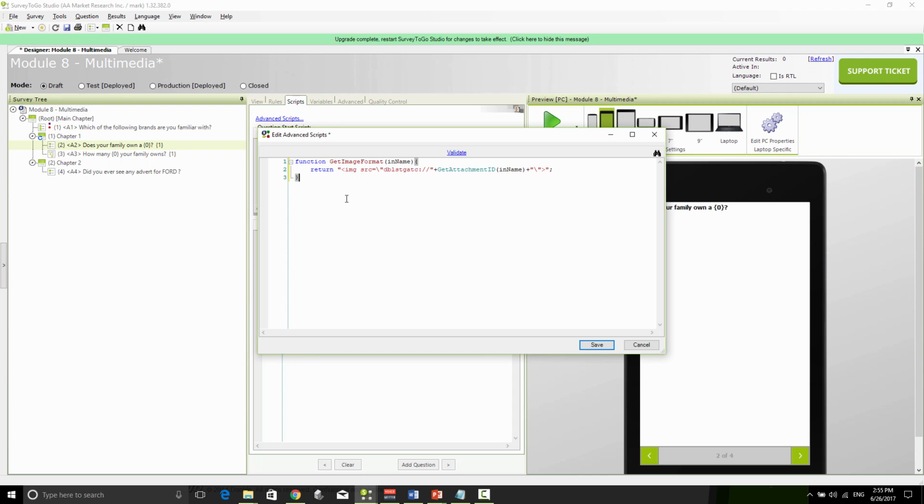So this is basically how my function looks like. I call the function get image format, and I provide it with the name, and the name is the name of the attachment that I would want to display in that specific iteration, and I'll show you exactly how we use it. So I'm going to save the function.